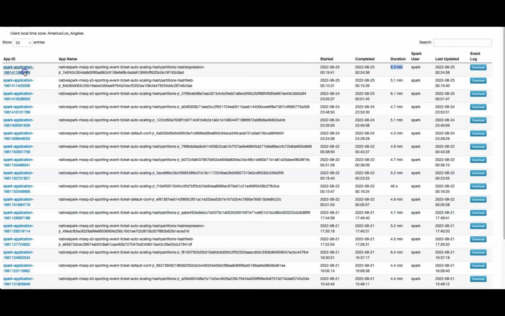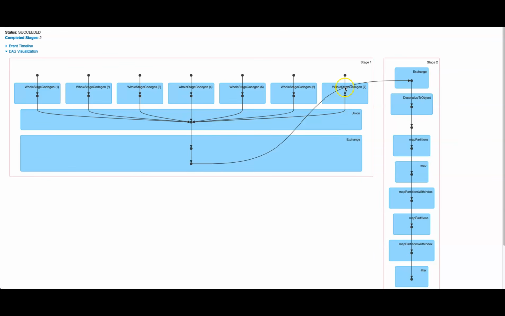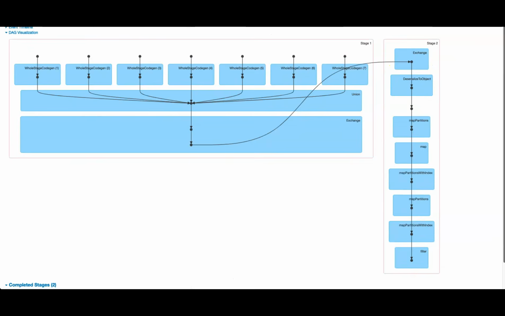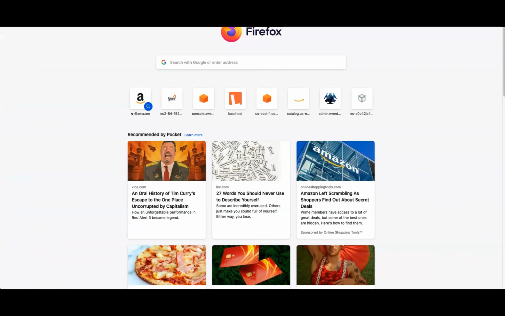If I just go and see, this is how the executors are being added. We have 7 connections being opened. I see there's shuffling happening here, which is fine. I think that happened with all the others as well. So with that, we learned how you can optimize your JDBC connection for SQL Server and for AWS Glue.